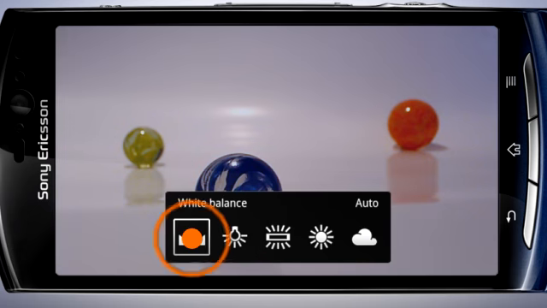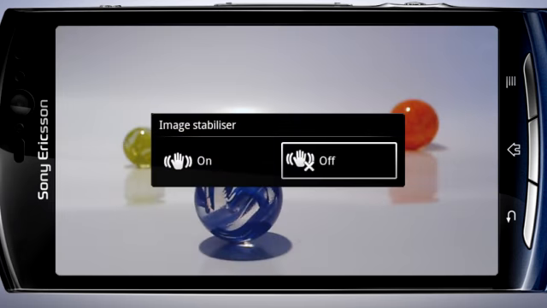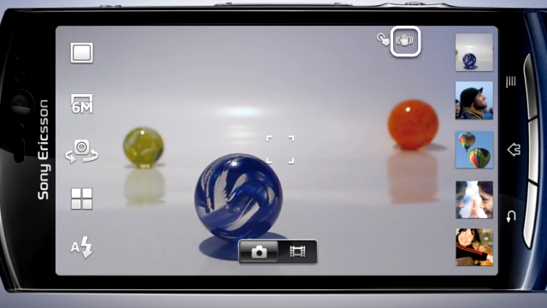By using Auto White Balance, the color balance adjusts automatically to the lighting conditions. By using the stabilizer, the camera can compensate for small hand movements when taking pictures. Tap Image Stabilizer and set it to on or off. When turned on, you'll notice a small icon in the viewfinder. Experiment with these settings until you get the result you want from the camera. From practice comes great pictures.